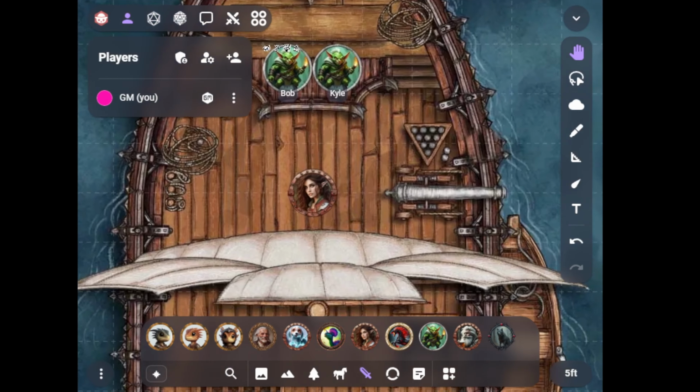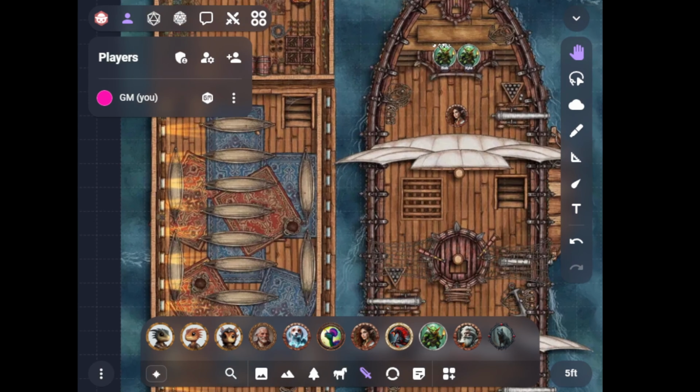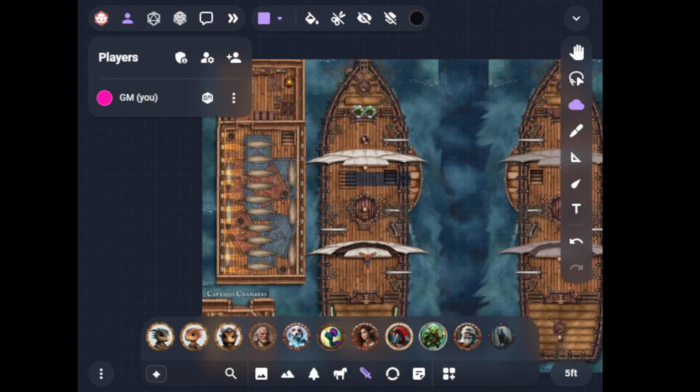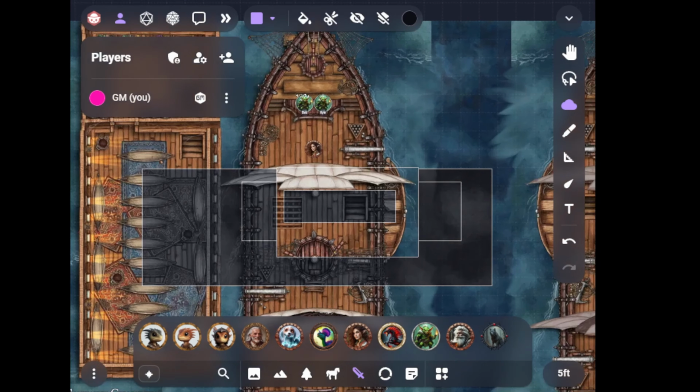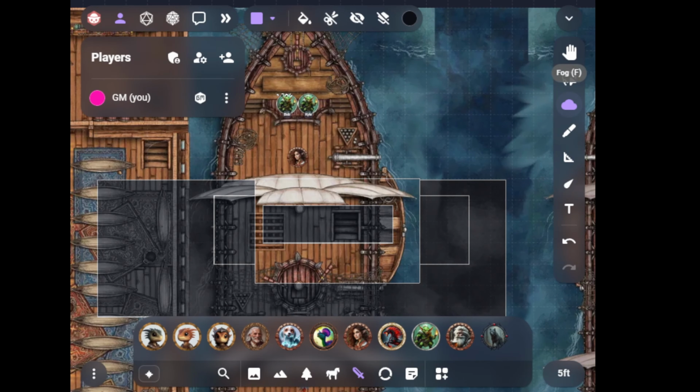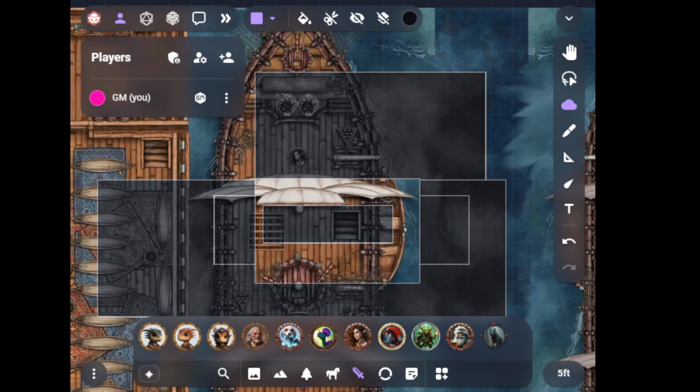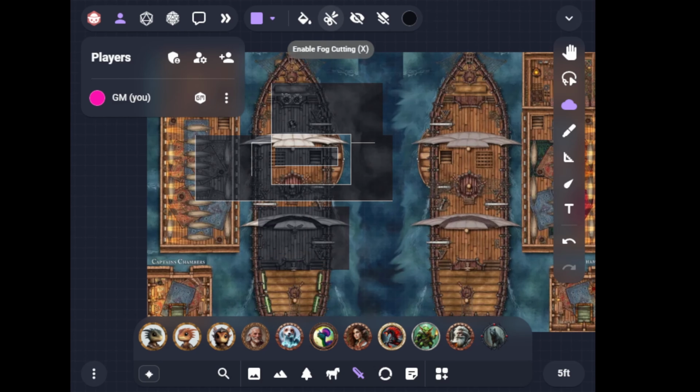Now let's go over some of the map features. Let's say I am not wanting my players to see the basement of this boat, because obviously it's not there. All you do, oop. Why is it doing that? This is allowing you to make a fog setting, and it will let you cover up parts of the map. To remove the fog, you then use the scissors, and you can cut it back out.